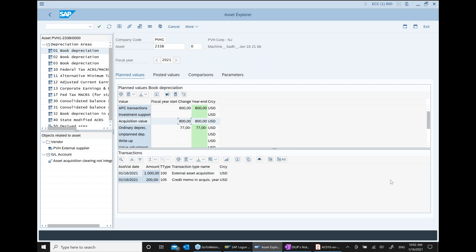Now, if you see here also at the bottom, the system says that on this date we did an acquisition of $1,000, transaction type 100. Then on the same day, we did a credit memo for 200, transaction type 105, which is a credit memo to reduce the value. So 1,000 is the acquisition, 105 is my credit memo. The leftover value is 800.